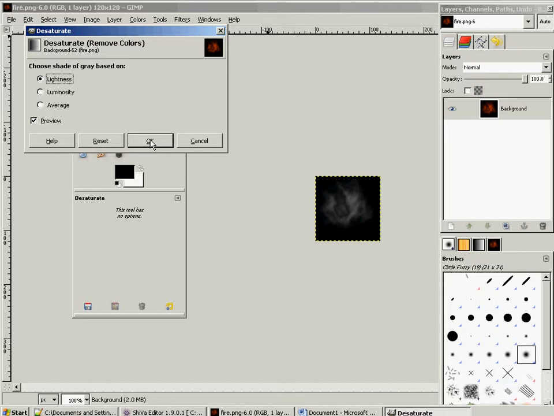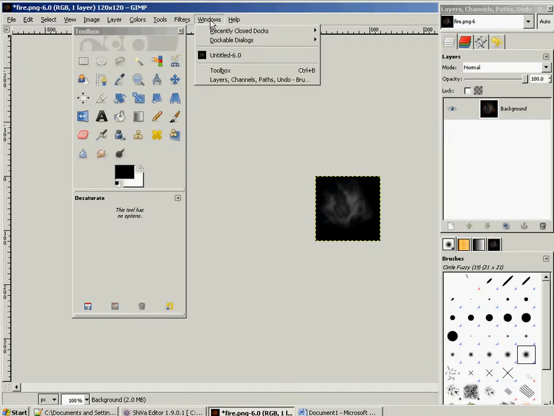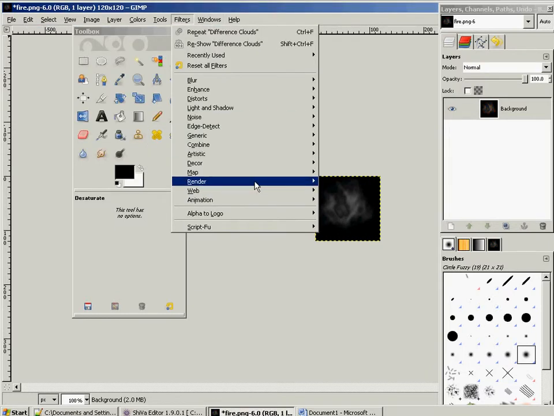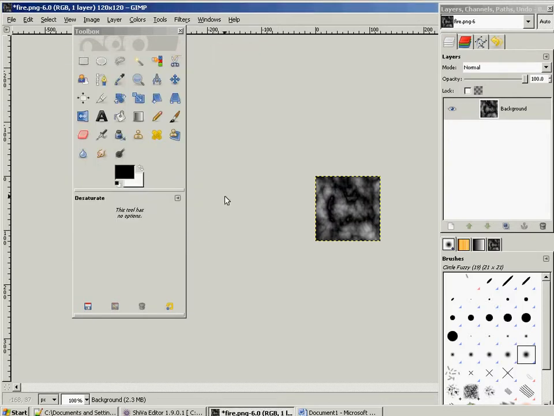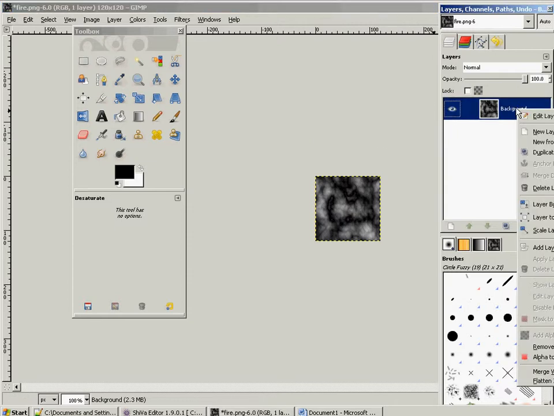I'm going to desaturate, and let's add some more clouds. This time we're going to move the detail up a little bit to make it look a little more cloudy. Hit OK. Okay, so this time we're going to do the smoke, and on this one we're not going to do additive blending, so we want the edges to actually go transparent.